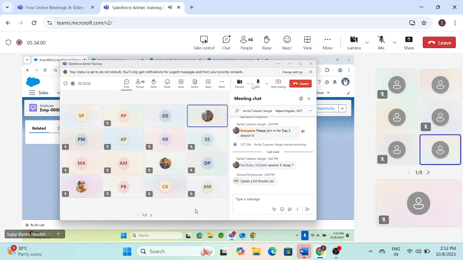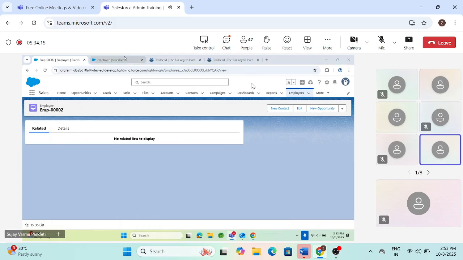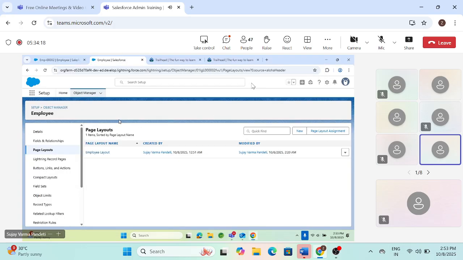Which can depict your pictorial representation of the structure of the solution, right? And that tool is called Schema Builder. Where do we find that Schema Builder tool as a developer? You tell me now. Where will it be available? User mode or setup mode? In setup mode itself.